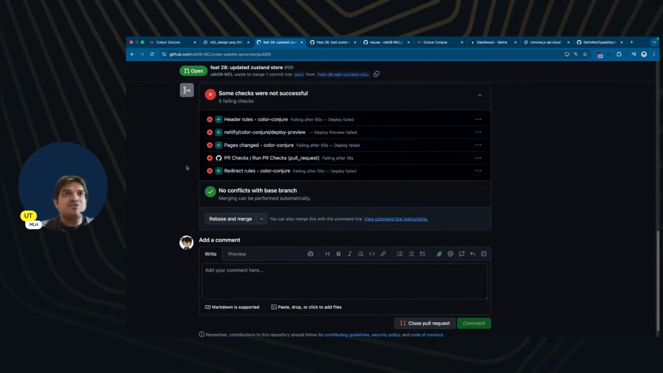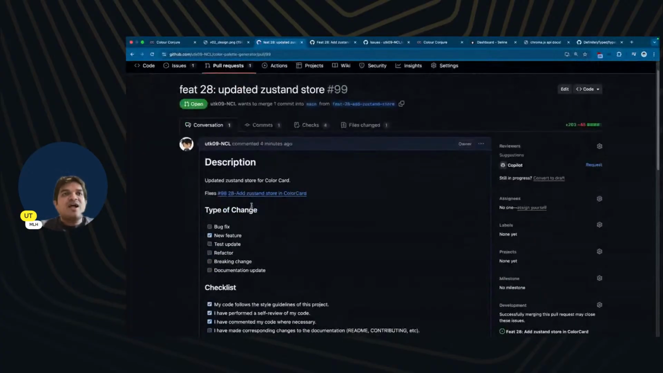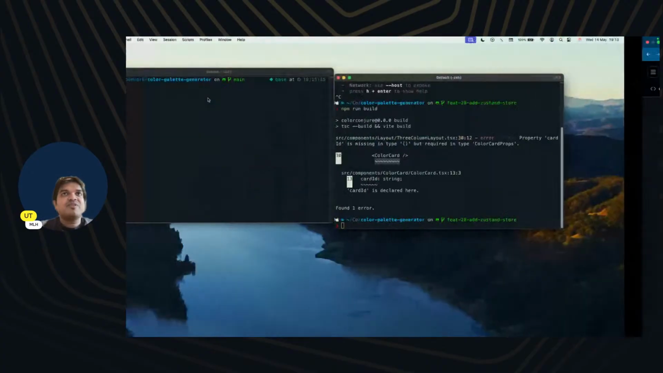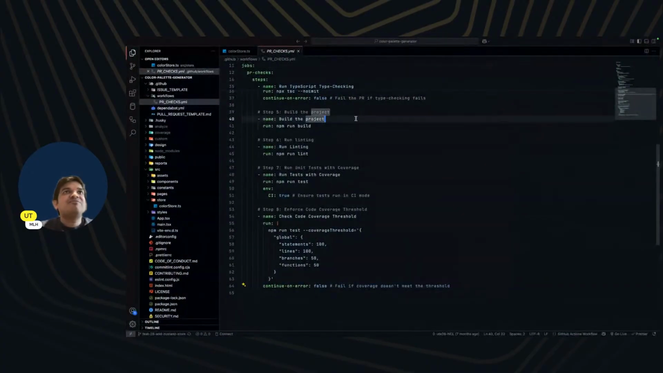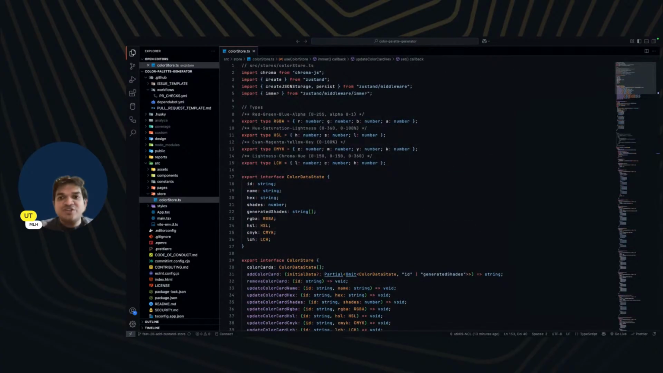1, 2, 3, and 4. These four are coming from Netlify. This PR checks is in this repository. And if there are no merge conflicts, then of course this can get merged into the main branch. For now, we have build failure, so I'm not going to merge it, of course, and I am going to continue building it. So we have made changes in color store.